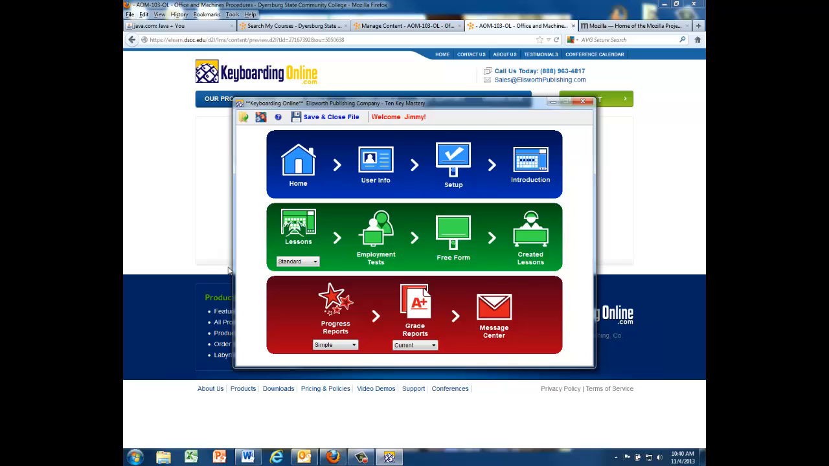And there's lots of items you can click on here. The home, user info. If you want to change your user information, you can. I don't really care. But if you like to do that, you can. There's some introduction videos here that I also provided the link for you, remember, in D2L. But the main item that you want to focus on is the green bar, the lessons, right here.